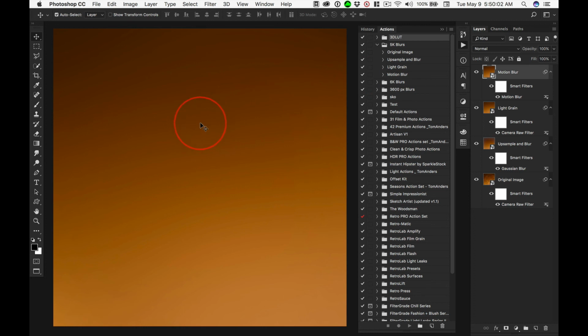For now, have some fun with blurs, learn about actions, think about how you can speed up your own work, and work smart in Photoshop. Have fun.